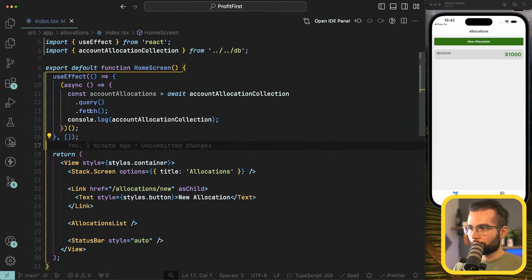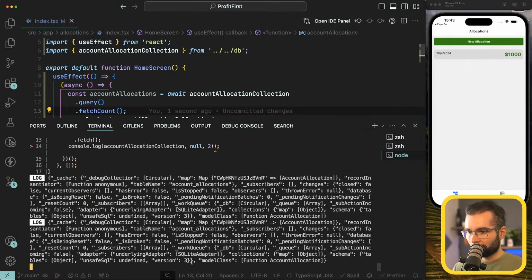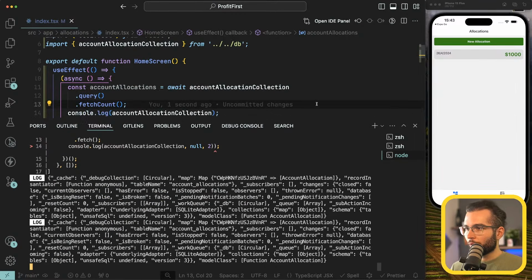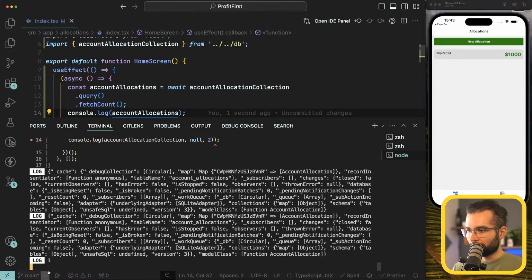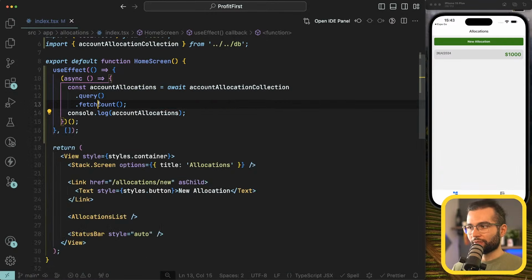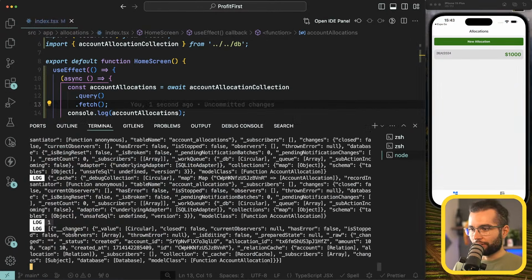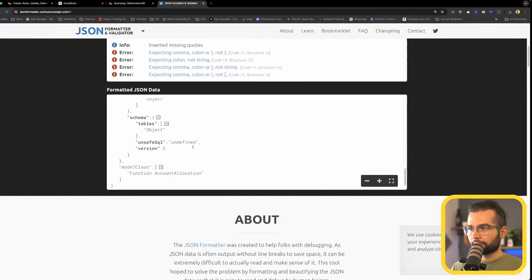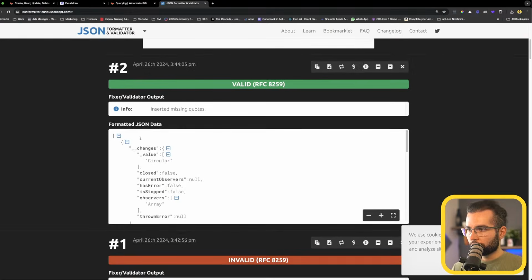If I do fetch count, what's going to be then? Oh, but I'm not... Oh, wait a second. I'm not console logging what I should. So account is 1, which is already good. And now if I'm going to do fetch, it's going to have that... I see it already there, but let's put it here. Process.